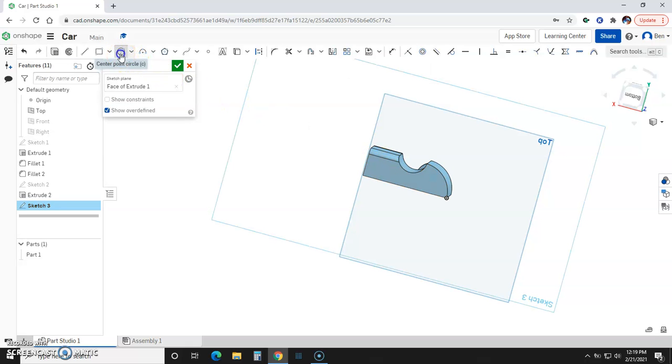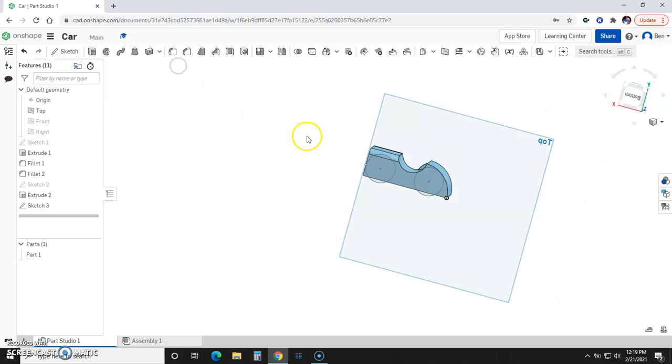I'm going to do a center point circle. I'm going to move in here, and I'm going to create it. There we go, at about 25 millimeters, 25 and a half millimeters. I'm going to do the same thing here. I'm going to move down, and I'm going to make myself another 25 millimeter. There we go, 25.11. And now I am done with that.